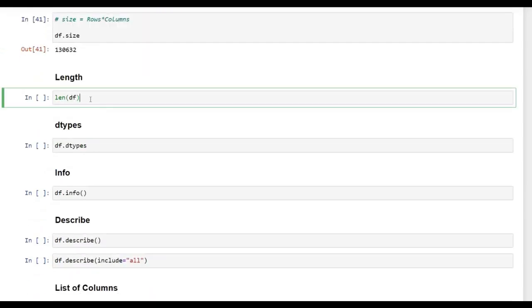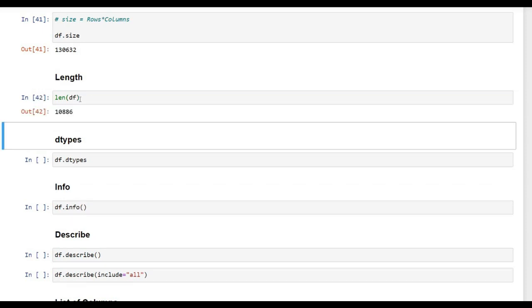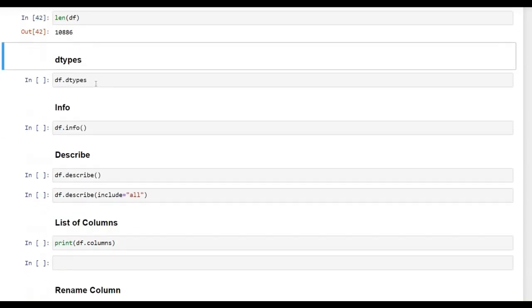And we can also see the length of my data set. The length of my data set basically tells me how many observations or rows there are. So you can access the number of rows that way also, using len, which is one of the functions, on df.